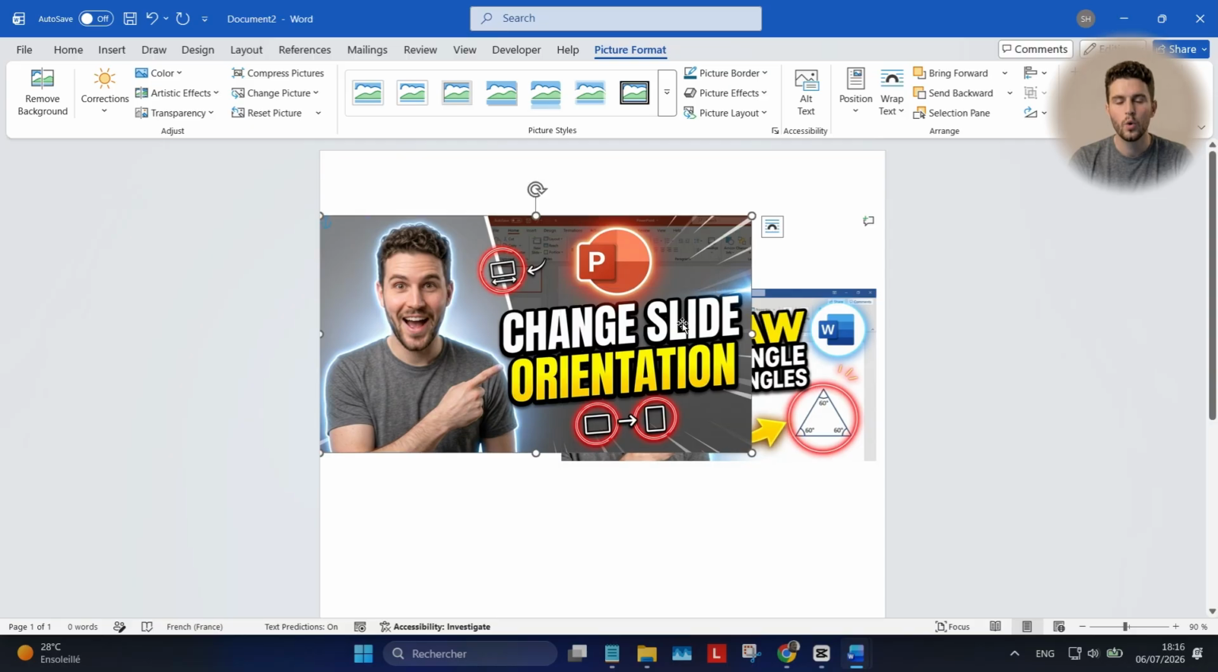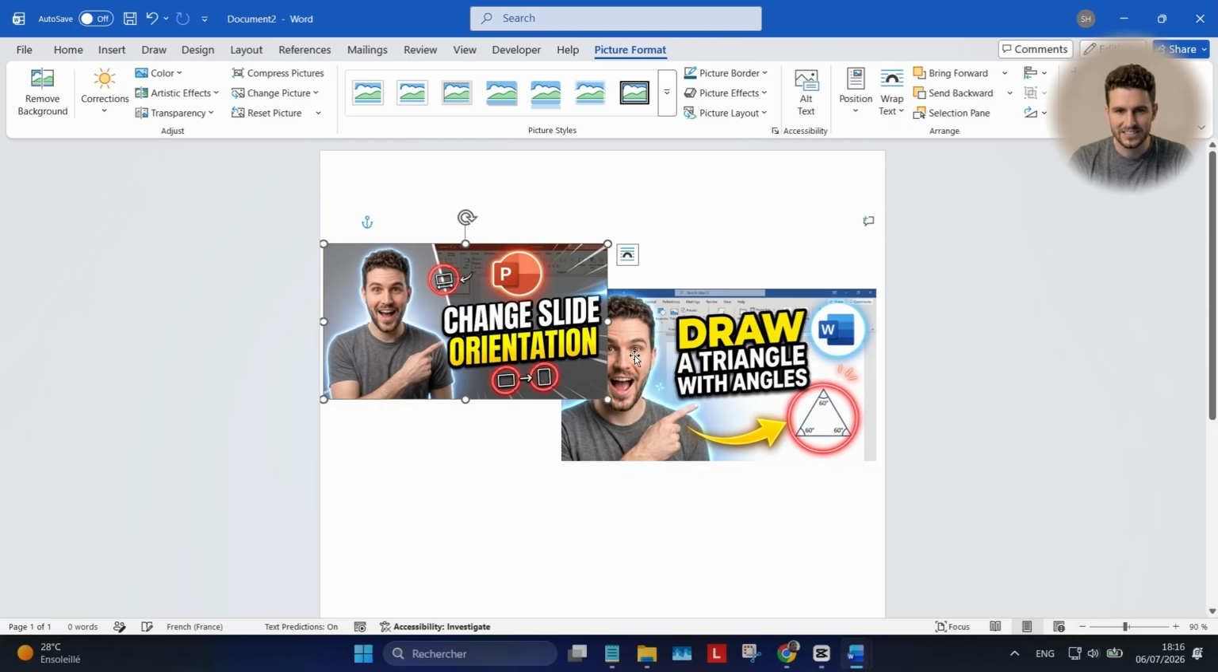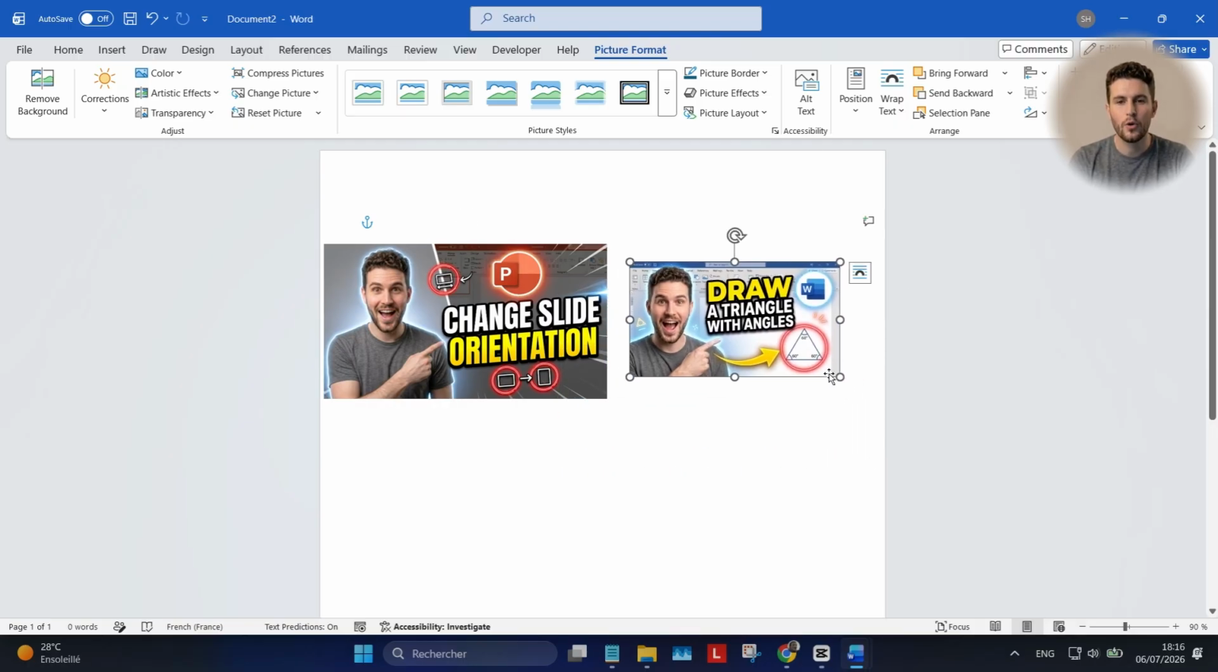Finally, click and drag the corner handles of your images to resize and position them until your layout looks exactly right. That is the absolute easiest way to layer and organize graphics in Word.